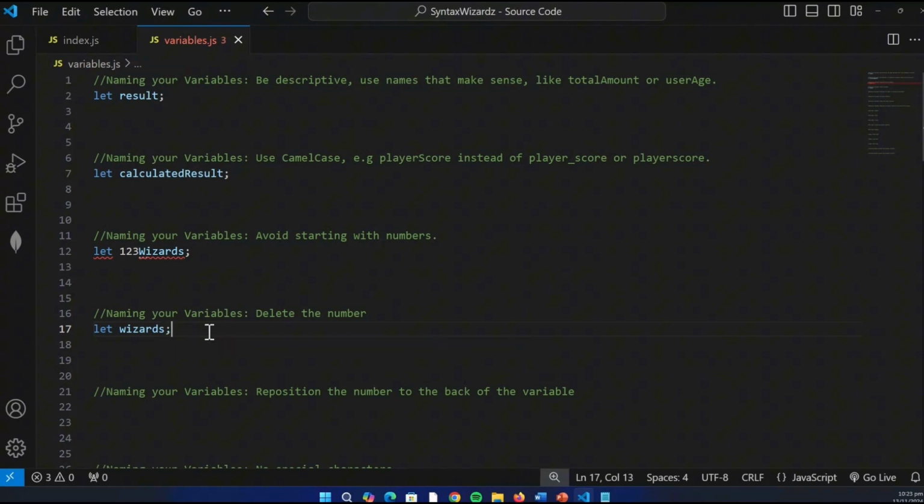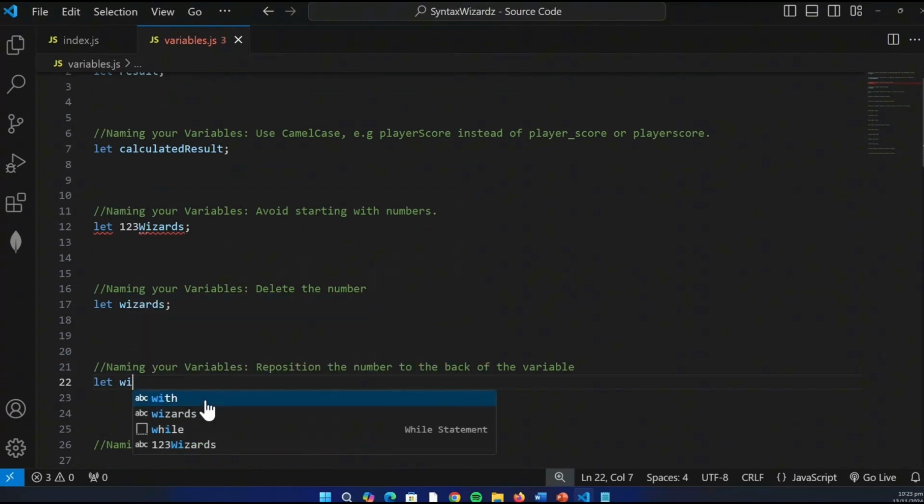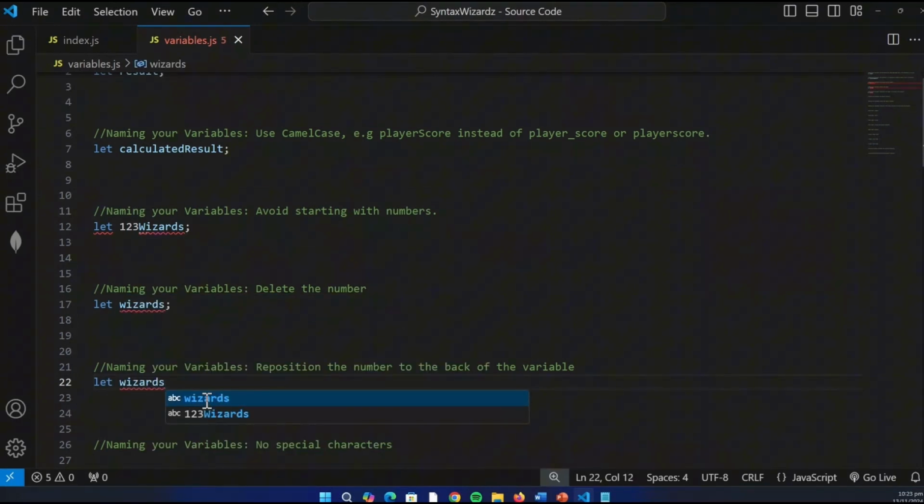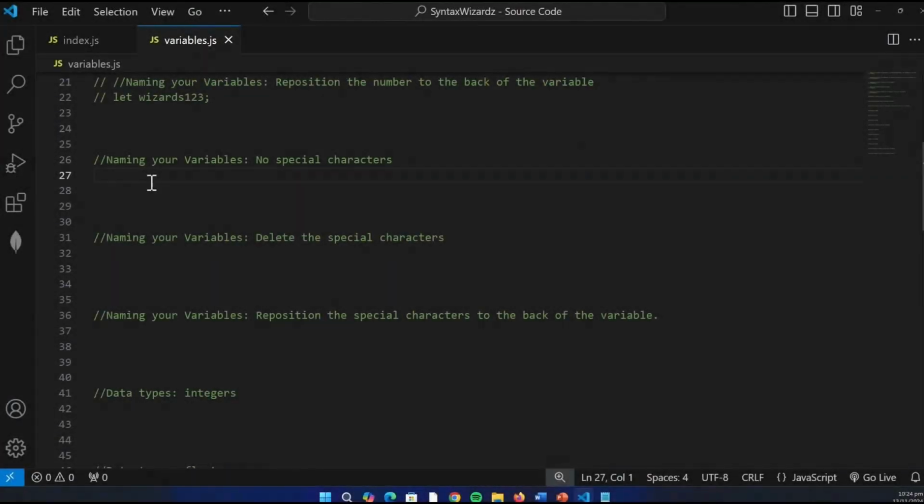Next up, no special characters. Stick to letters, numbers, and underscores. Let's start by inserting let, then followed by the variable name. However, in this case, let's insert a variable name with a special character. Special characters can be an exclamation mark, or it could be a question mark. Now you can observe that it returns an error. This means that the inserted variable is not allowed. In this situation, what we can do is to remove the special characters. Moving the special characters to the back does not work.